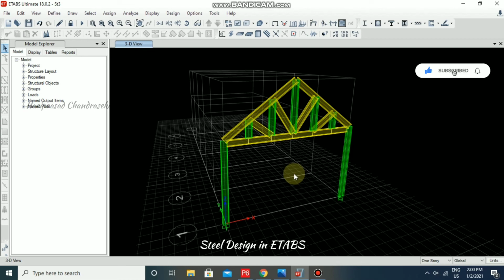Some buildings have steel members, and on top of it they are providing concrete slabs as well. If you want, you can just analyze as it is. You can go for composite members, something like that, and you can go for composite design as well.